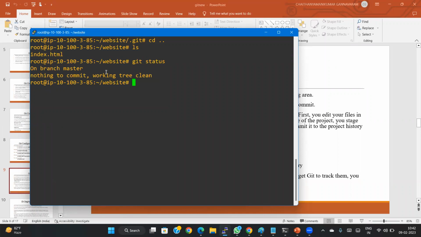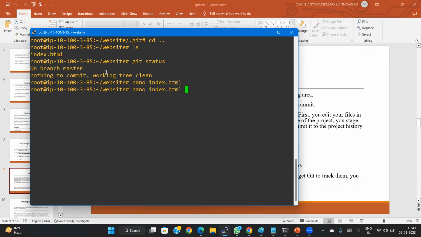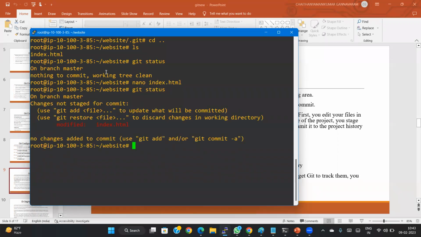Now what I will do here is nano index.html. I will edit something. Here I am going to edit the h1: new git class. For example, if I give some data like this, new git class, and you see the status again with git status, it is going to say that on branch master.